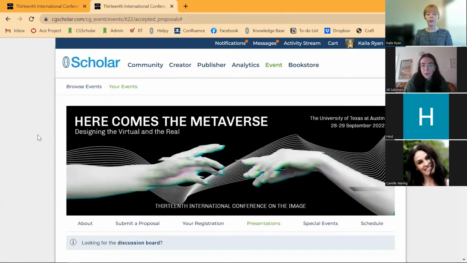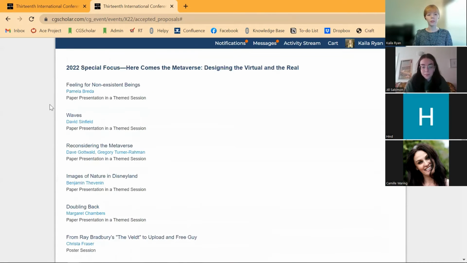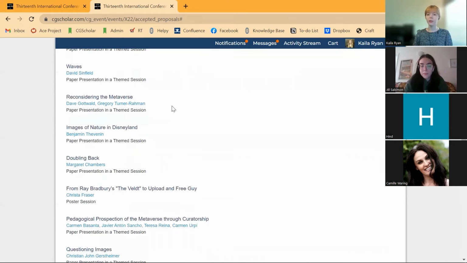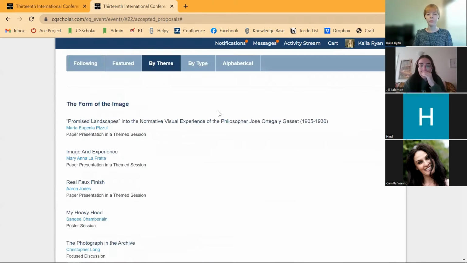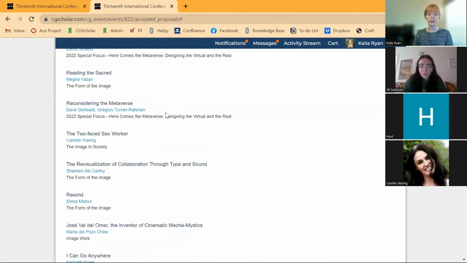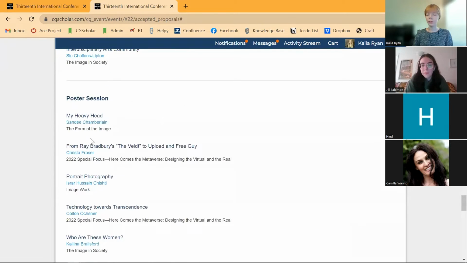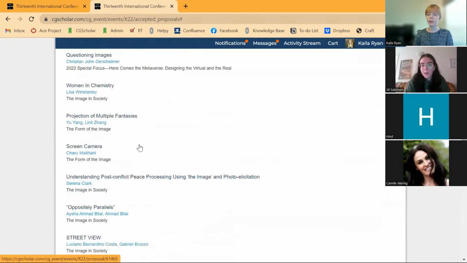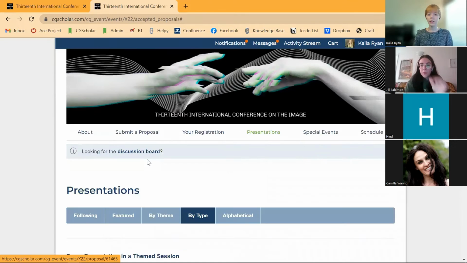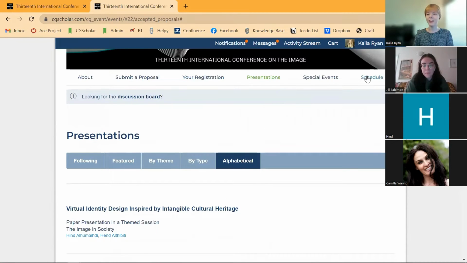The next tab sorts all the presentations for the conference by theme, so if you're interested in a particular theme, like the form of the image or the special focus, you can see all the presentations that fall under that theme. The next tab sorts by type, so if you're interested in paper presentations or if you're interested in posters, you can see all the presentations for that presentation type. The last tab sorts all the presentations by alphabetical, which is pretty self-explanatory.